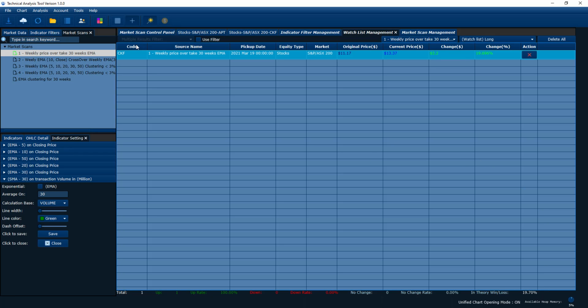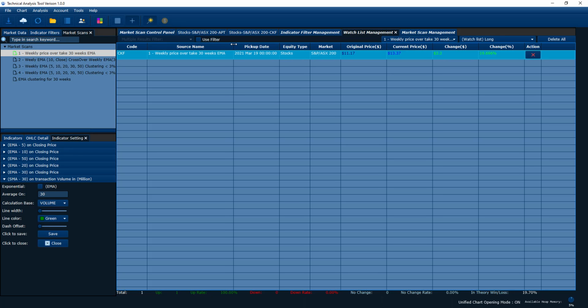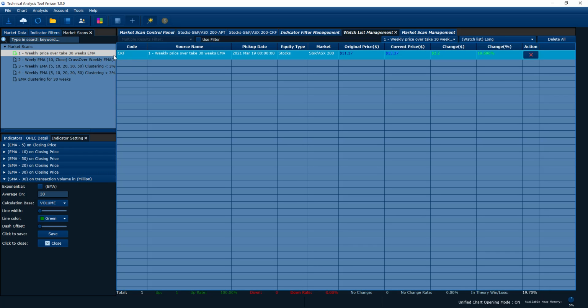The first column is the code, right? So CKF, that's the symbol of this candidate. The second one is the source. What that source means is, where did you pick up this security, right? So it tells you the market scan name.